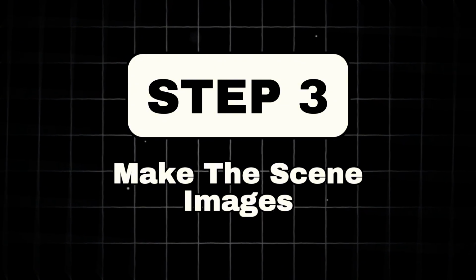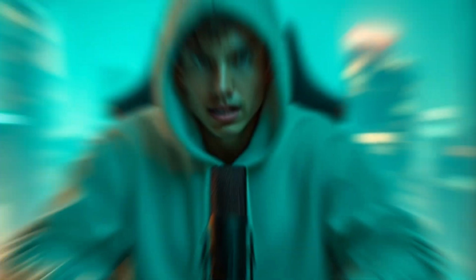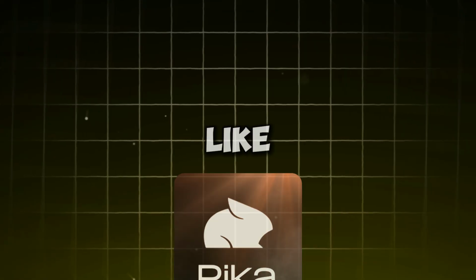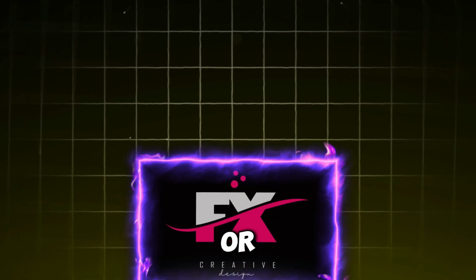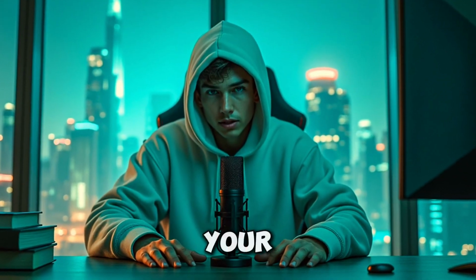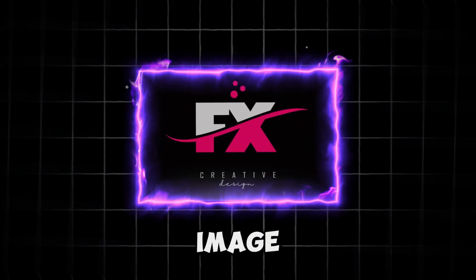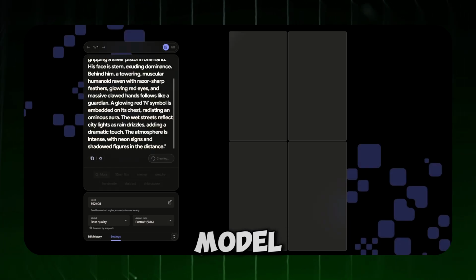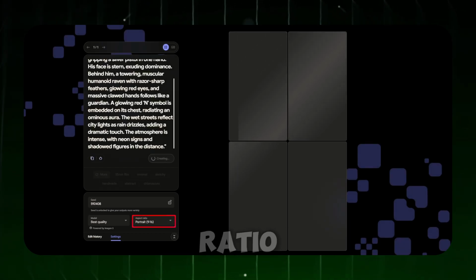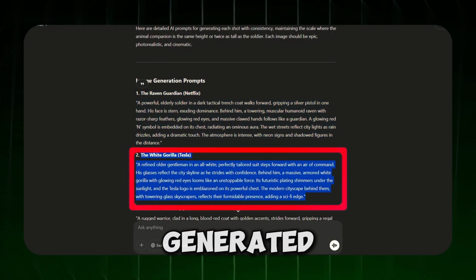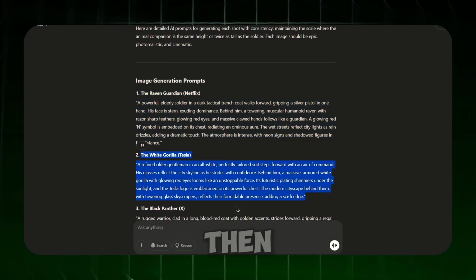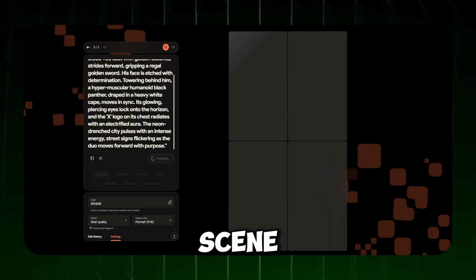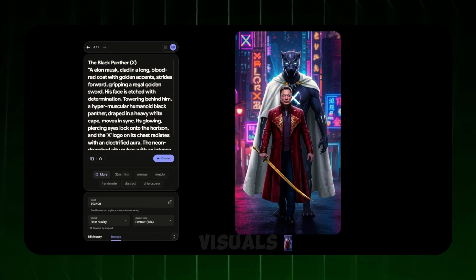Step 3. Make the scene images. To generate high-quality scene images, you can use AI-powered tools like Pika, Leonardo AI, or ImageFX. Whichever fits your workflow. For this guide, we'll use ImageFX. Open the tool, click Create, configure the model settings, and set the aspect ratio. Paste the AI-generated prompt into the input field, then click Generate to produce the image. Repeat this for each scene, downloading and saving your preferred visuals for animation.